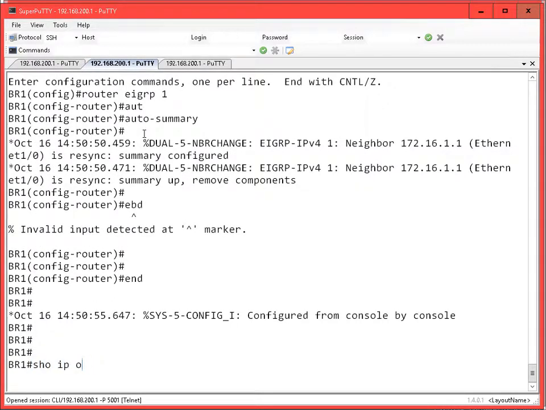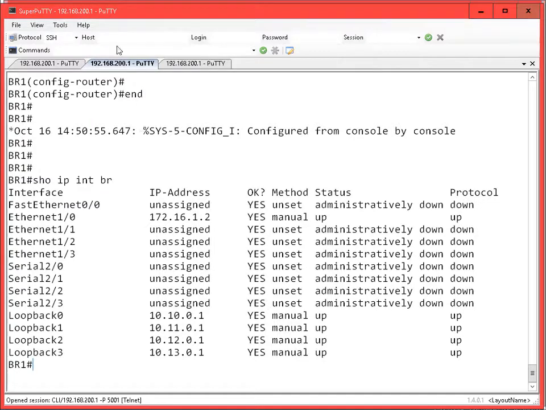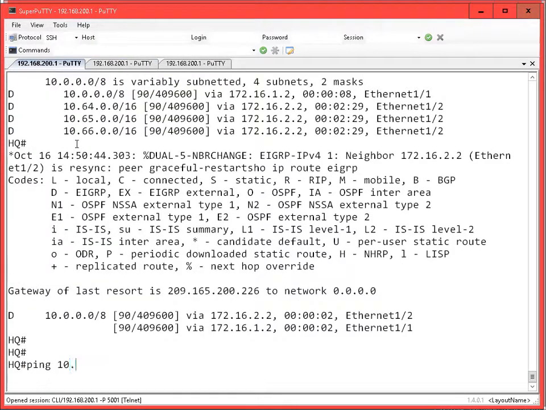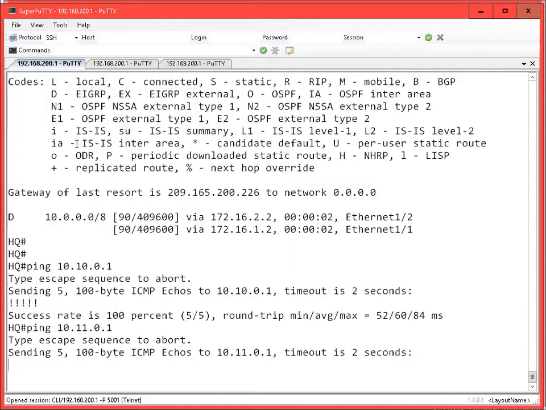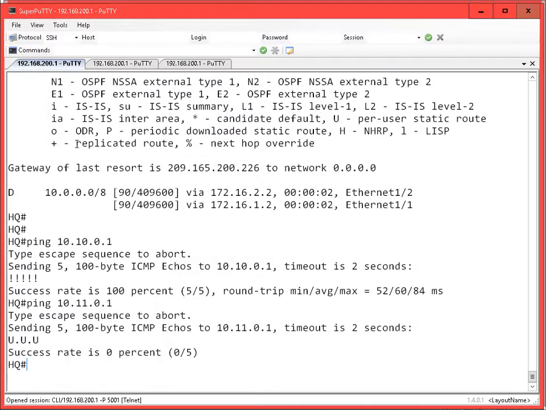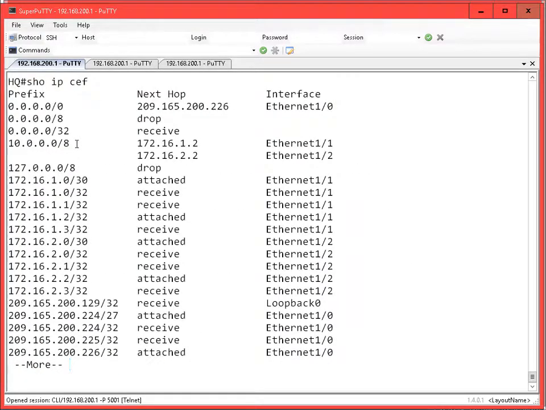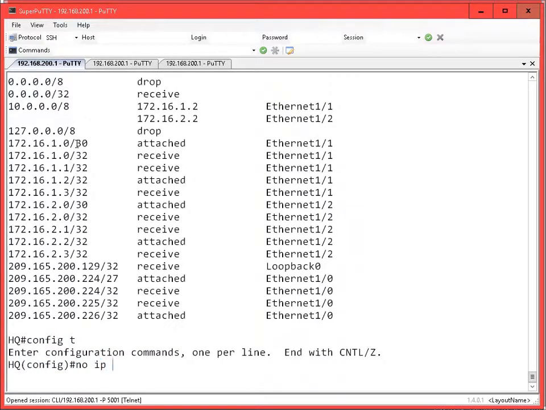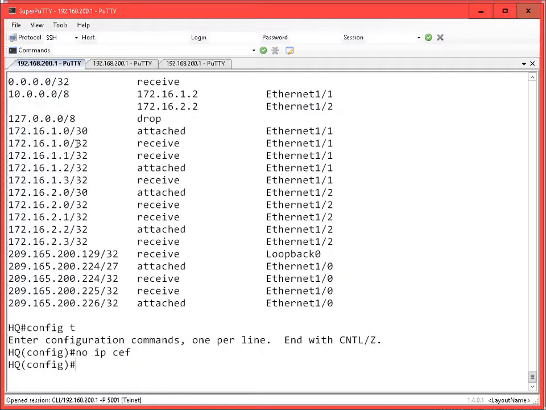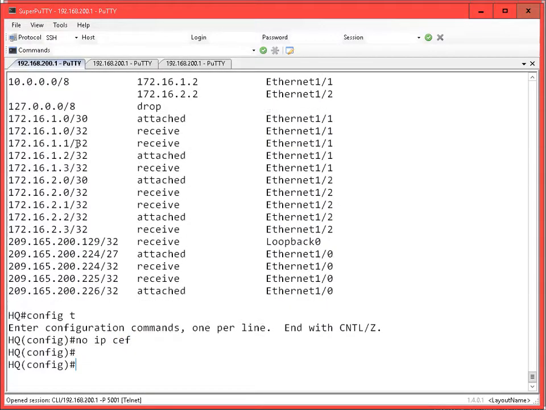show IP interface brief, 10.10.0.1, it might actually work. All right, and if I ping 10.11.0.1, it fails. Actually, there's a reason why one worked and one failed, because we have this little thing running called CEF, and CEF caches routes and whatnot. So if I actually turn off CEF, which hinders load balancing and all kinds of other stuff.